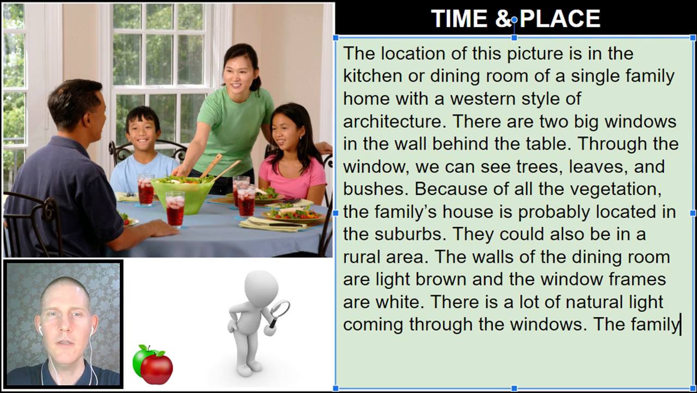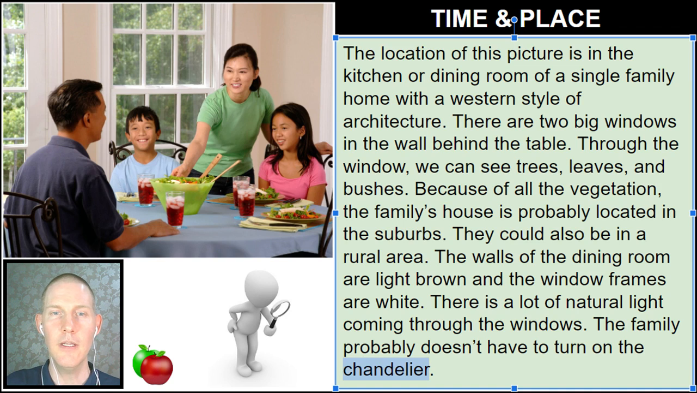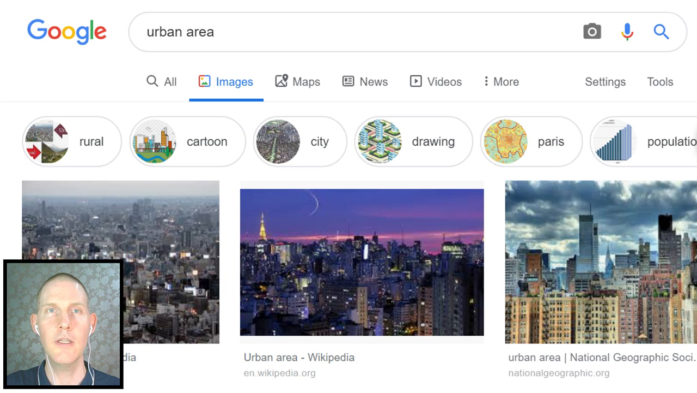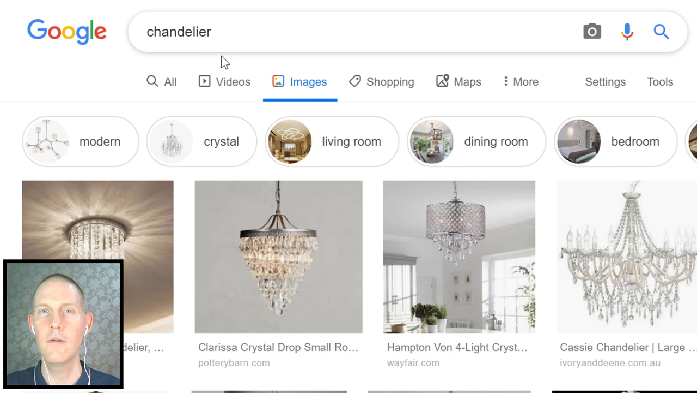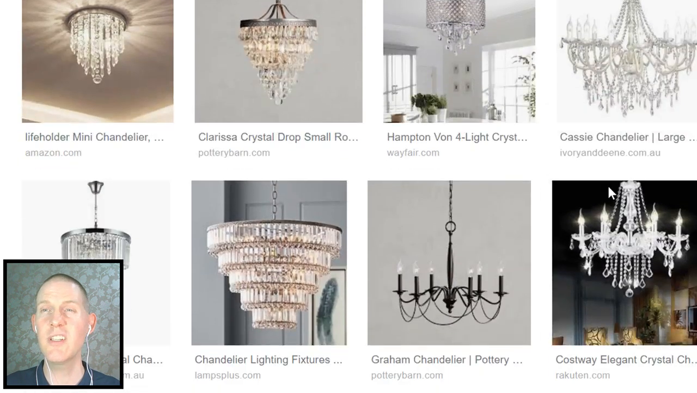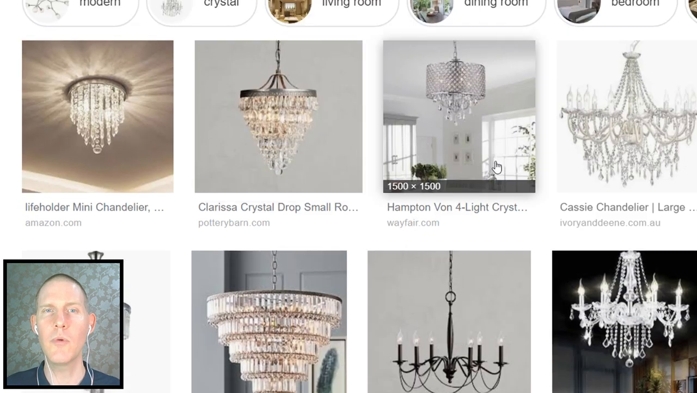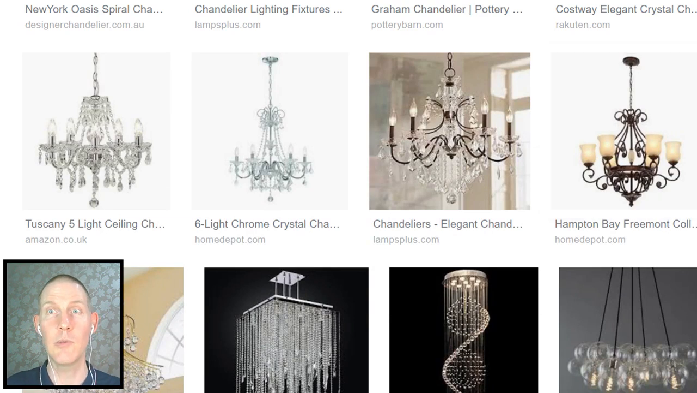The family probably doesn't have to turn on the chandelier. Ooh, what is a chandelier? Well, it's a type of light and it's very common in dining rooms. So let's take a look at a chandelier. Okay, so I mean, you can have chandeliers in castles, which are huge, or in mansions, or you can just have something small that's in, you know, a dining room at a person's home, right? And they can be really expensive, or they can be not so expensive.